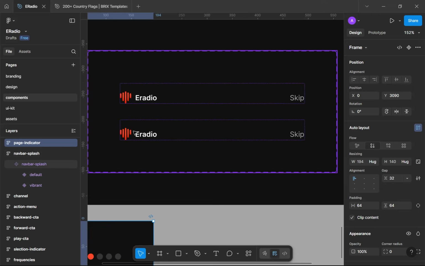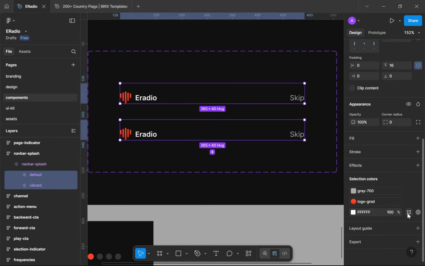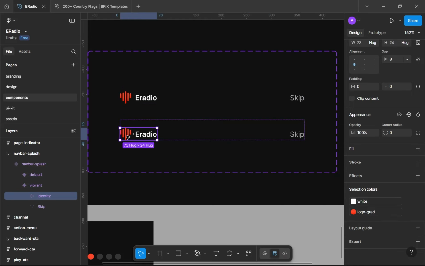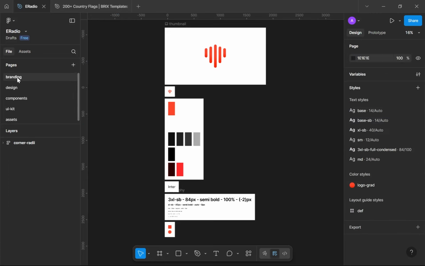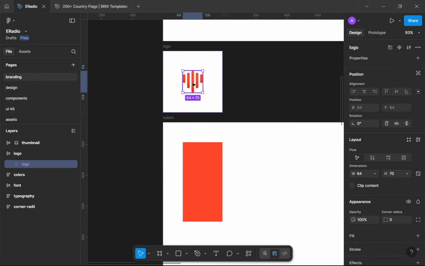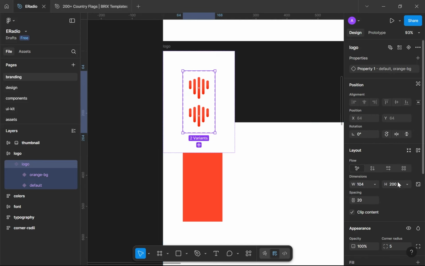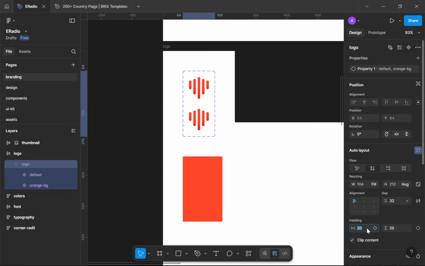Okay, so the way I want to do it here is let's select everything first and just apply white. I want to change the logo to be full white, so I need a new gradient for it. I'm just going to go to the branding here and create a new logo variant. So this will be orange BG, right? For backgrounds with orange color, we need to have a different sort of logo. So I'm just going to do the same thing here by applying good spacing.